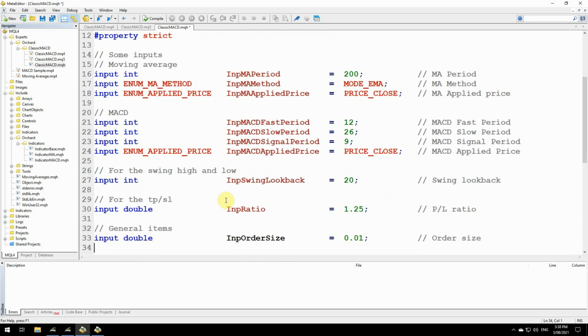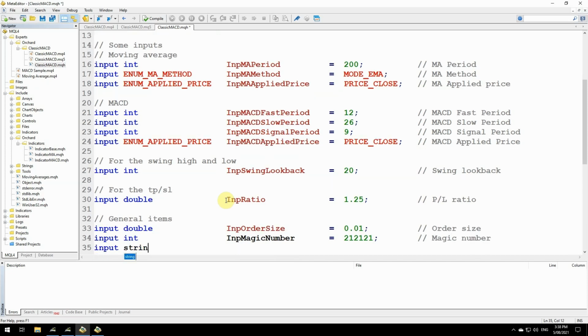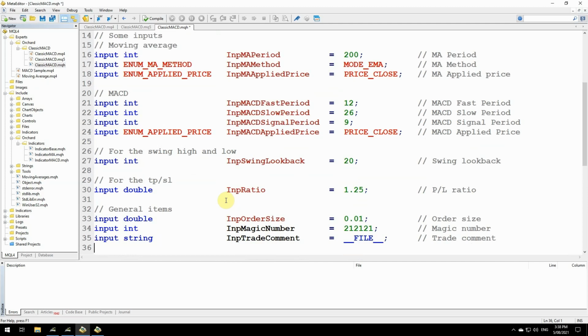And now just some general values, an order size, magic number, and a standard trade comment. I'm just defaulting the trade comment to the name of the file, so this is a double underscore, file, double underscore. And the magic number is whatever you choose to make it. I like to allow the end user to input the magic number. That way it's easier for them to avoid a clash, just in case there happens to be another expert advisor that wants to use the same magic number.